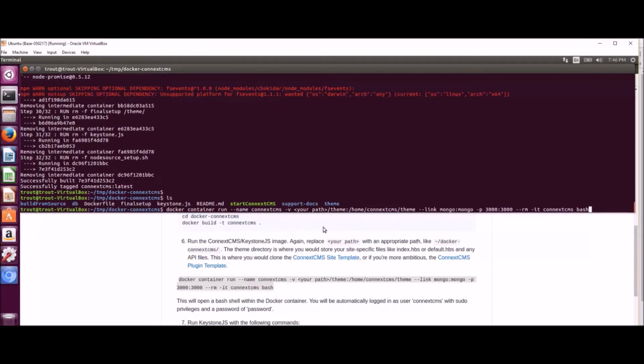We're going to set a volume, that's the -v, and again we have to do an absolute path, and we're going to point it at this theme directory here. And we're going to link to the Mongo Docker image that's already running, and we're going to forward the port to port 3000, and we're also going to do an interactive, that's the IT bash shell.